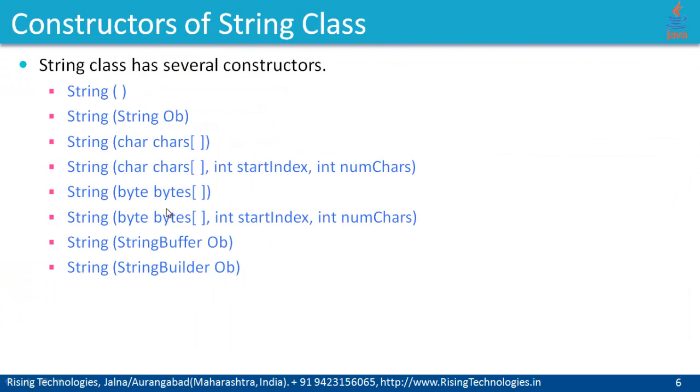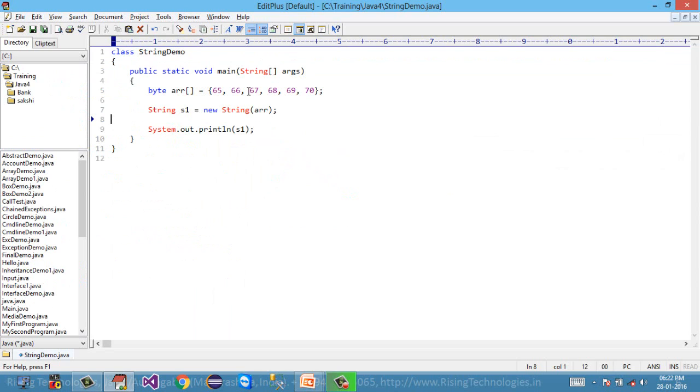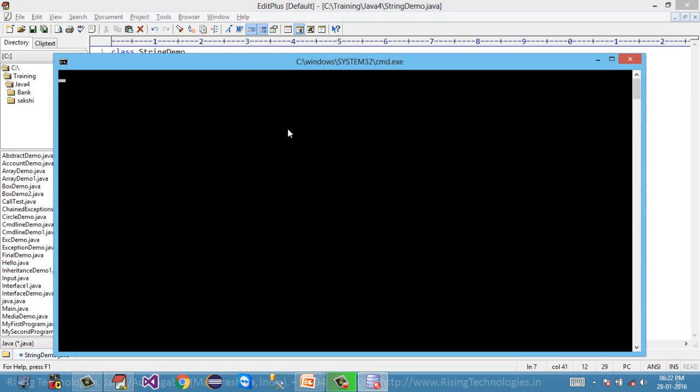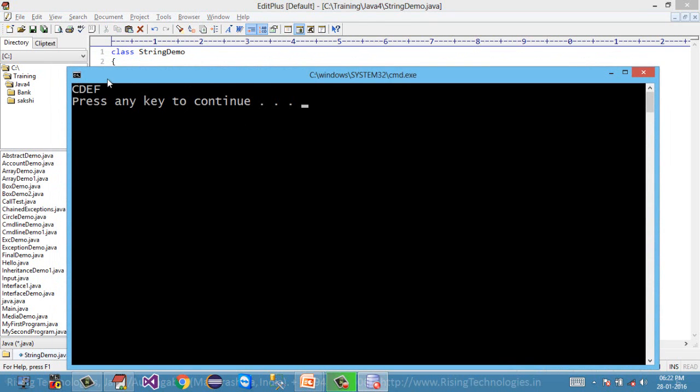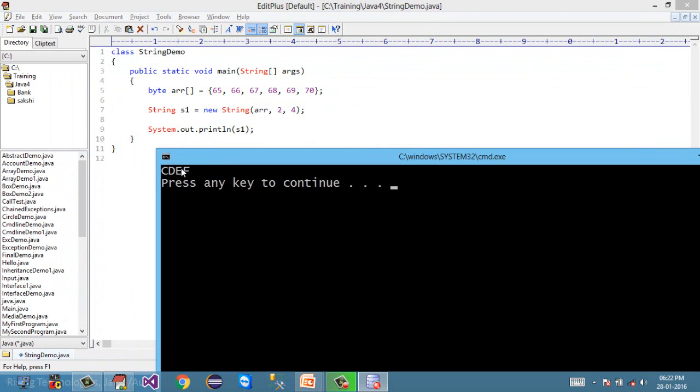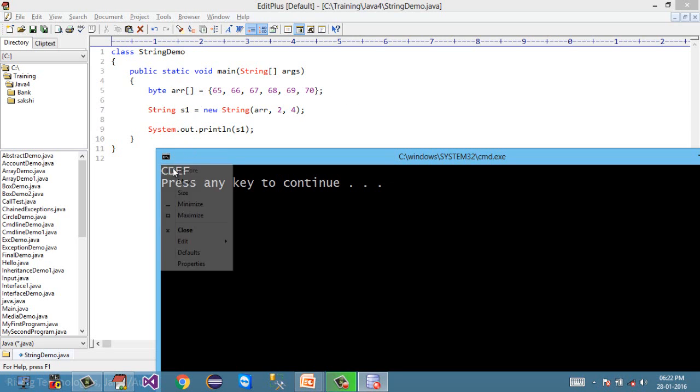There is one more overload that takes a byte array. Again, it's start index and number of characters. So suppose I want to construct a string from this array from this particular position to this particular position. So the index number of this particular ASCII code is 2 again. So I'm going to say comma 2, and I want to use 4 characters from this bytes array. So with all these changes, compile and run this. Now look at this, C, D, E and F. These are the characters that are created in this string object from this byte array.